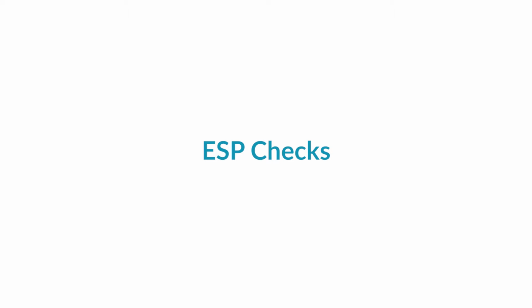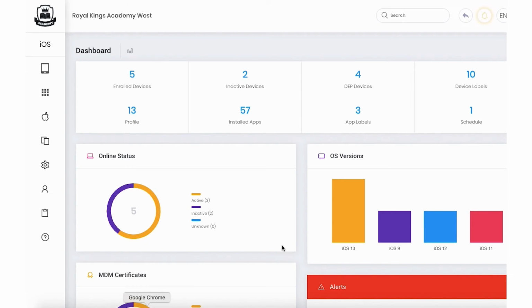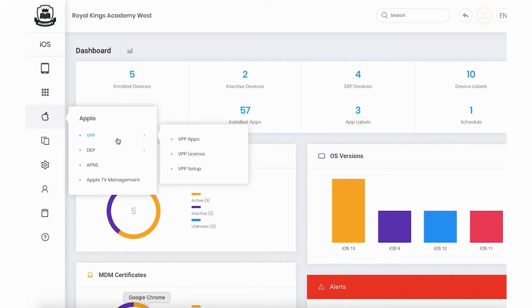Before we start to configure too much more in ESP, we should first check that our connection to the Apple services has worked correctly. The best place to do this is to go back into the Apple menu and to hop into each of the top two services.